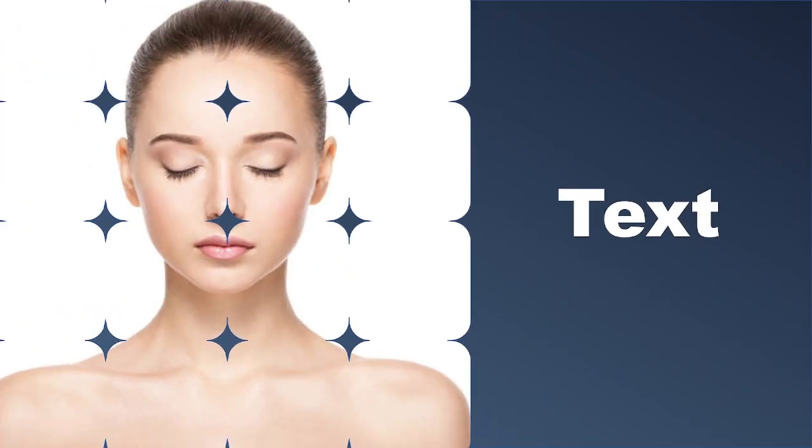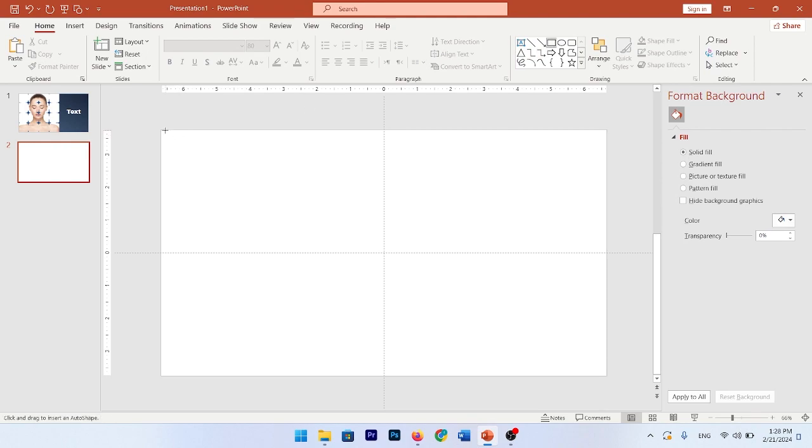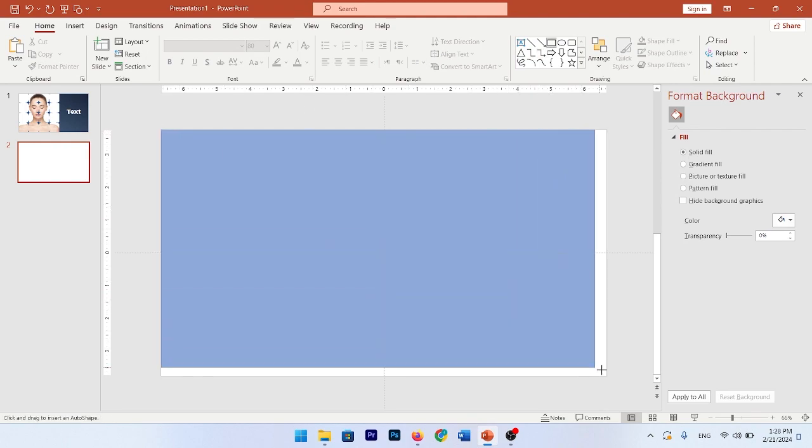Simple trick for a cover. See the rest of our tutorial. Select a rectangle and draw it completely on your slide.